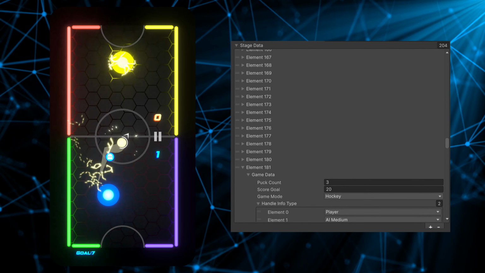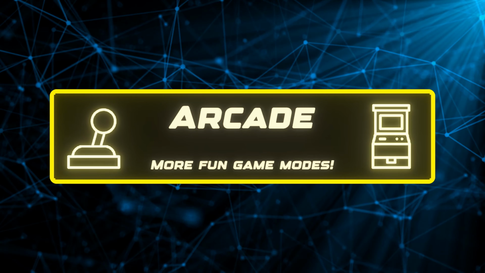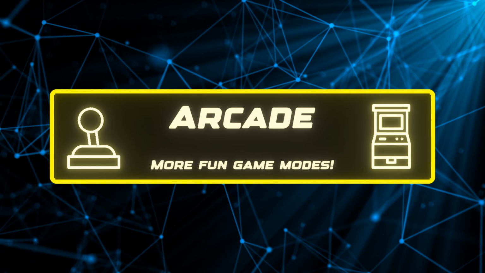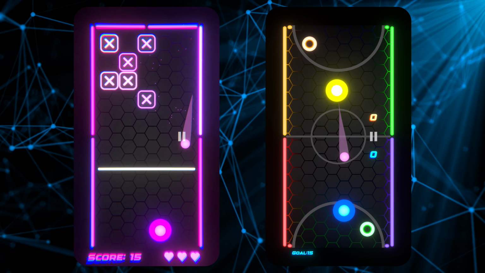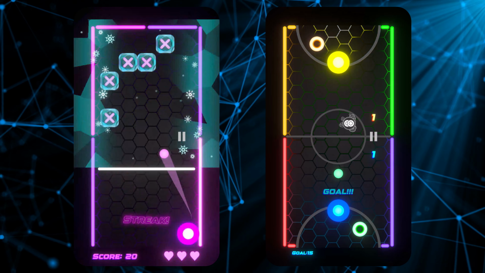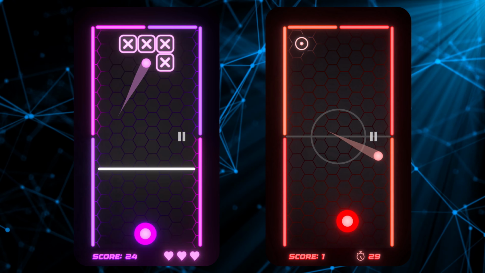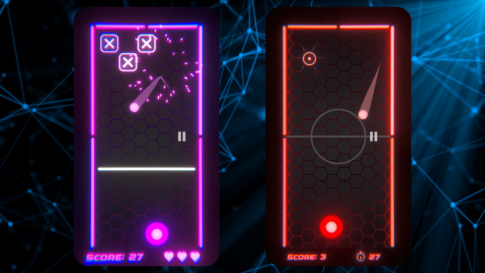The last thing that I want to talk about in the game is the arcade. The arcade has 5 unique game modes in it that add a little bit of variety to the game. Some of these game modes add new rules, while other game modes are like completely different mini games within the game. It was really fun working on these arcade game modes, and I plan to add more in the future whenever I have time.